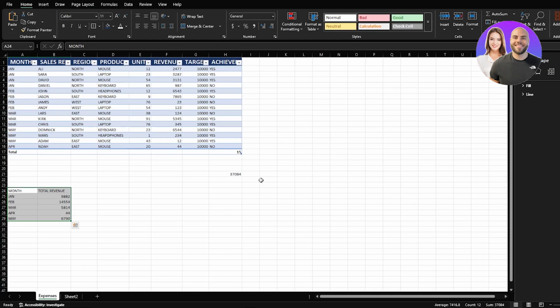Now, this is useful when you want to show two metrics on the very same chart. But obviously, if those two metrics have very different scales. So, for example, you have revenue in thousands and units sold with single or double digits. Now, if you put both on the very same axis, the units line would be invisible compared to revenue.